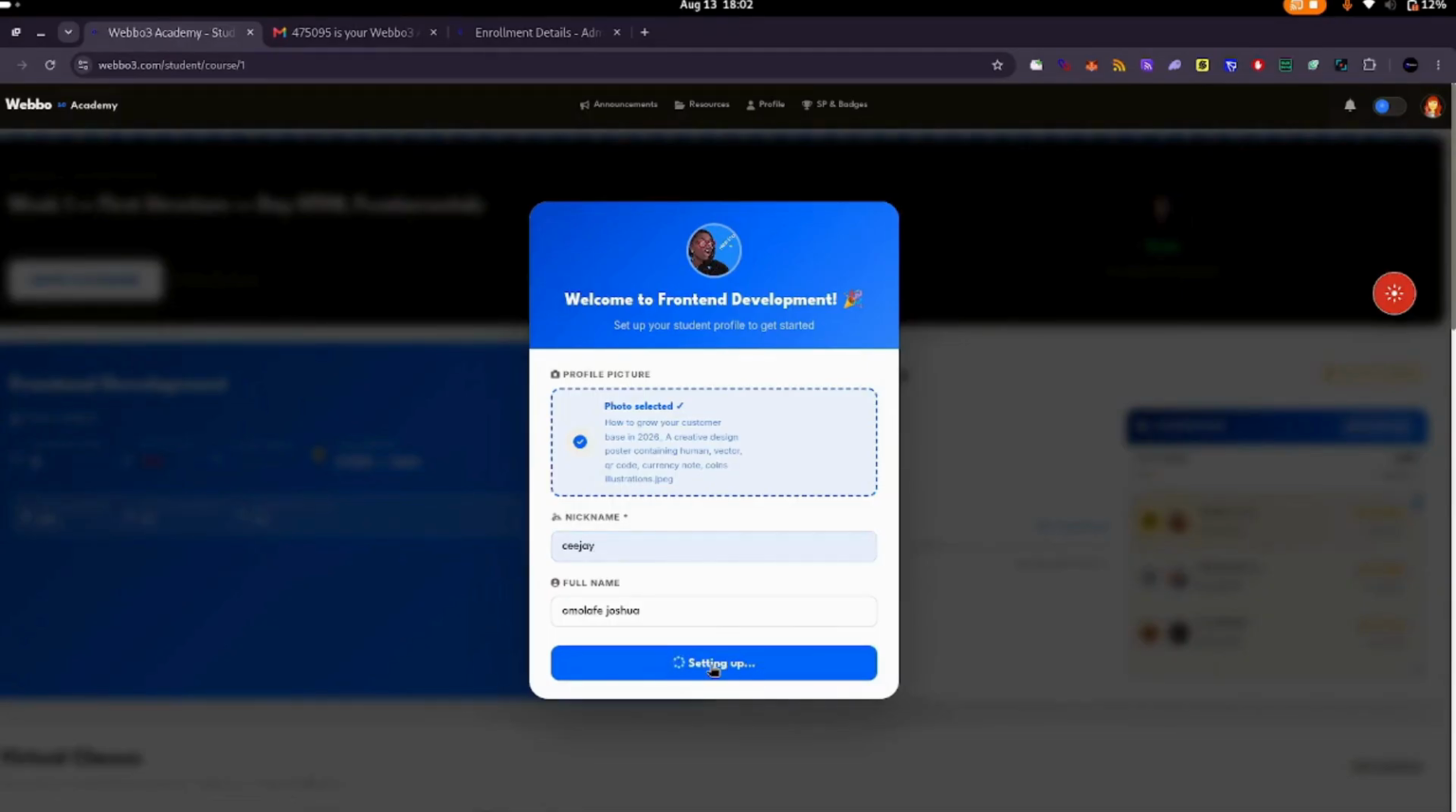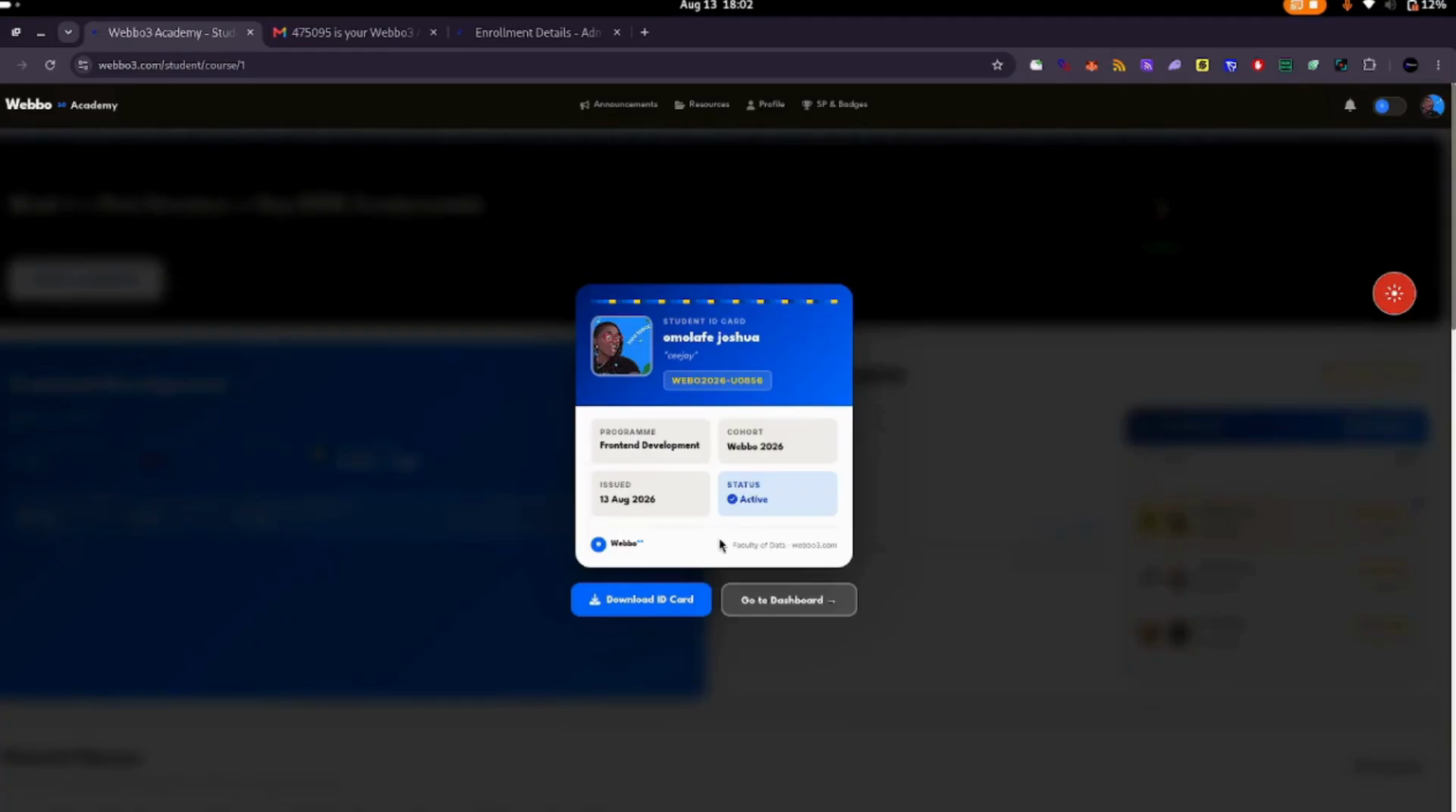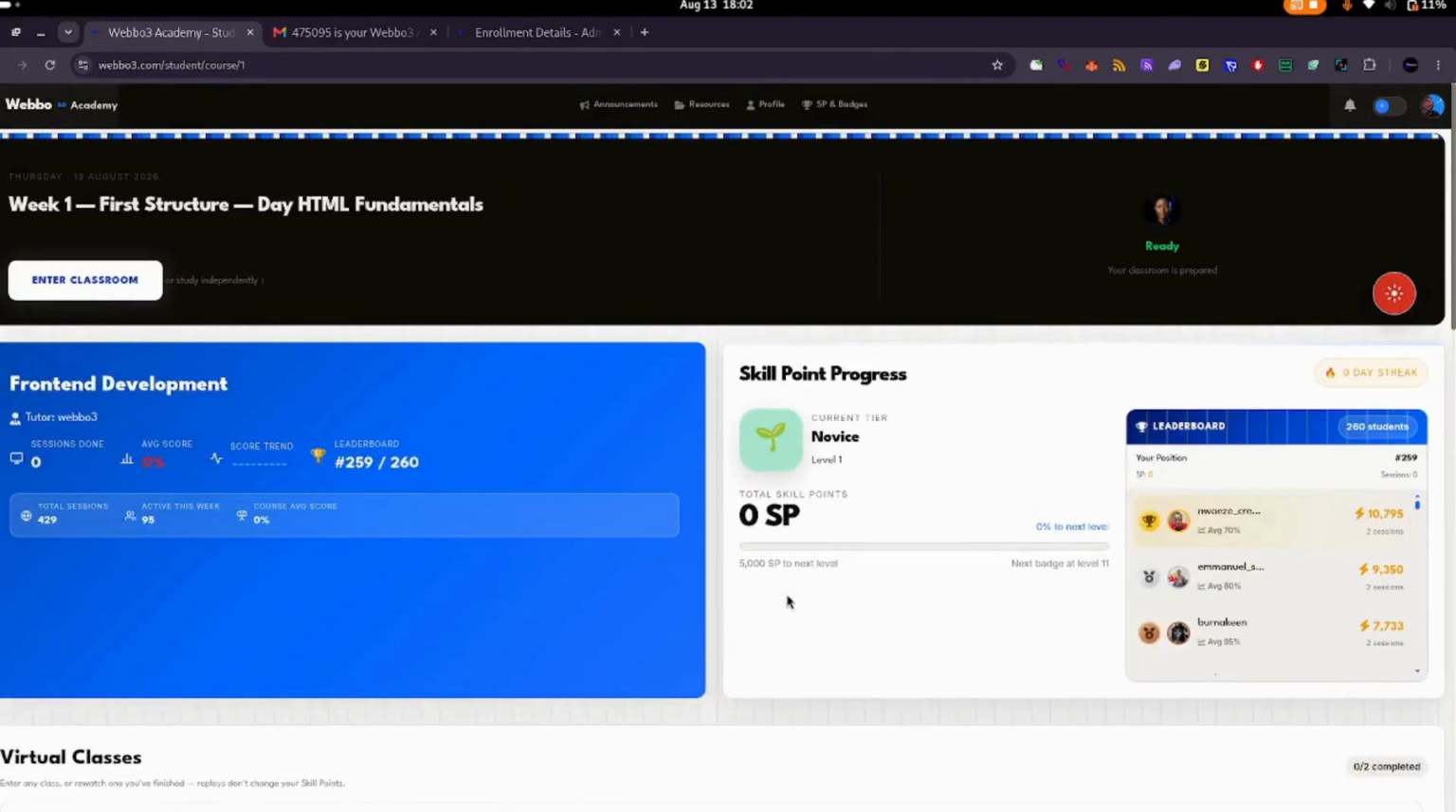Then I'll create my ID card. It basically lets me create my ID card. You can see this is my ID card. Now download the ID card and you'll be needing it to complete your admission. Once you download your ID card, you can go back to your dashboard and you can see everything.